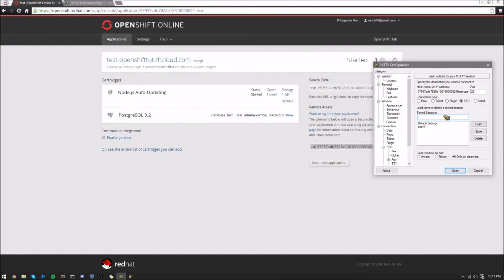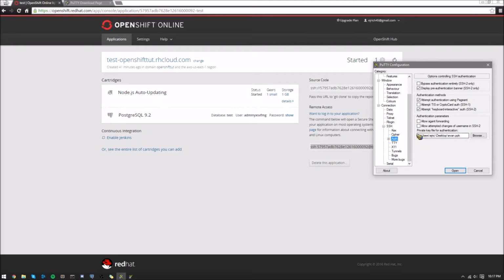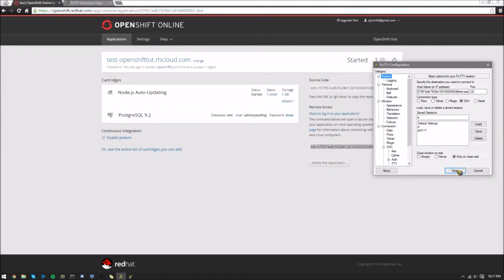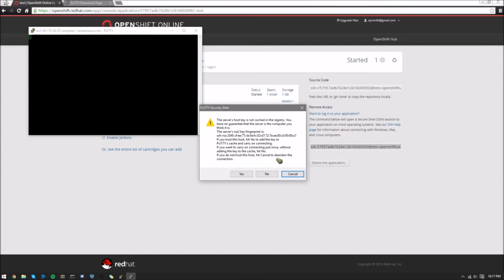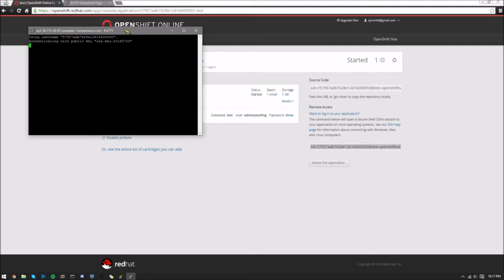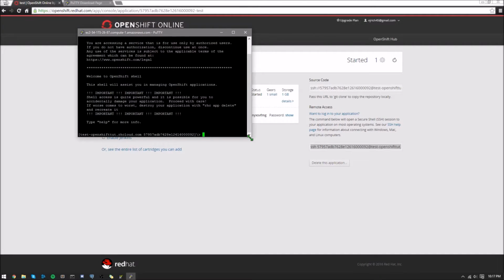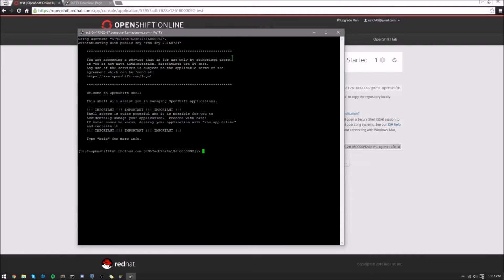One of the things that's really helpful for accessing this multiple times is to save it. So I just call it E for now. And we're going to save it, and there it is. It'll save both the host name and the private key. So now we just hit open. You can see that this error just pops up. You can just hit yes. And we now have access to the server that it's on.